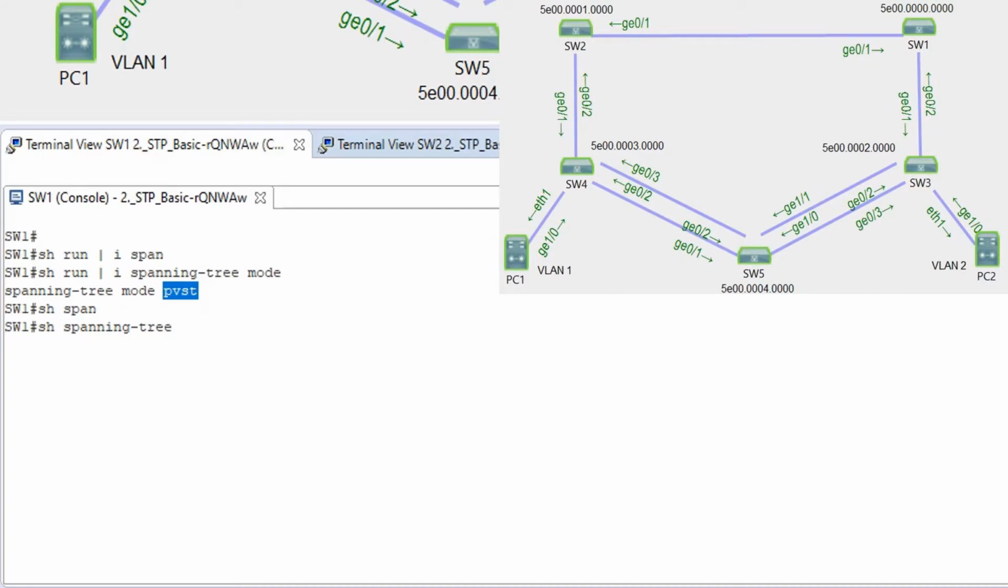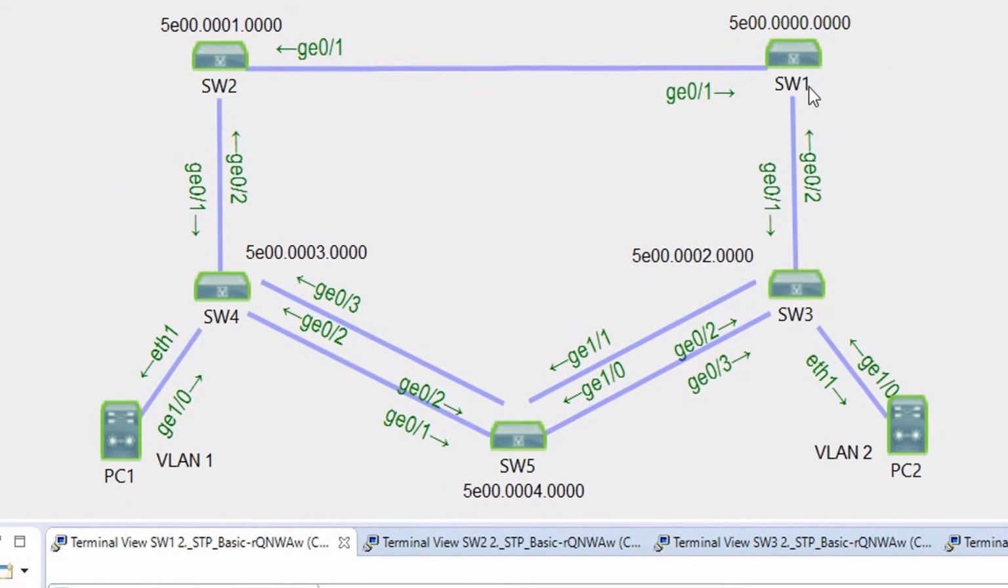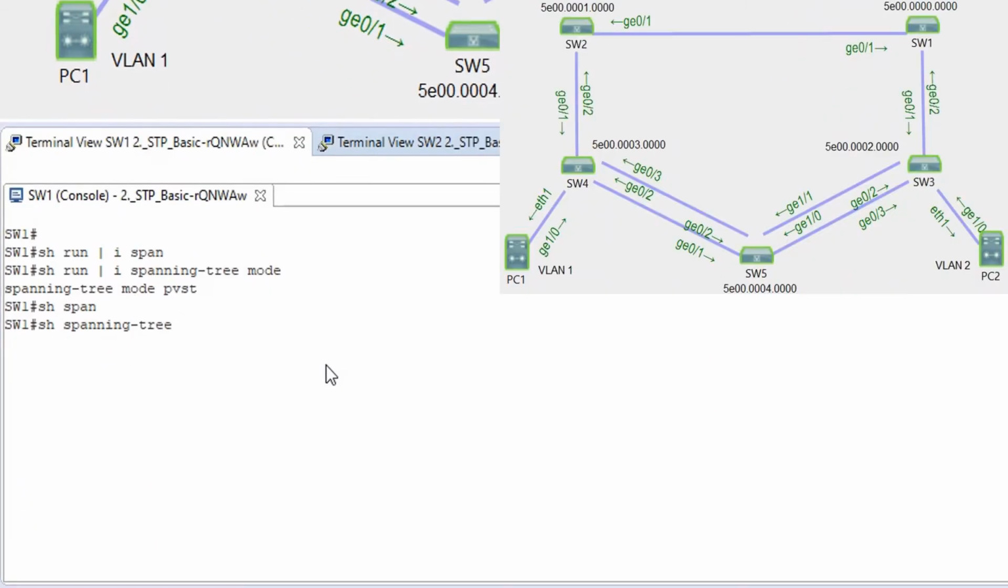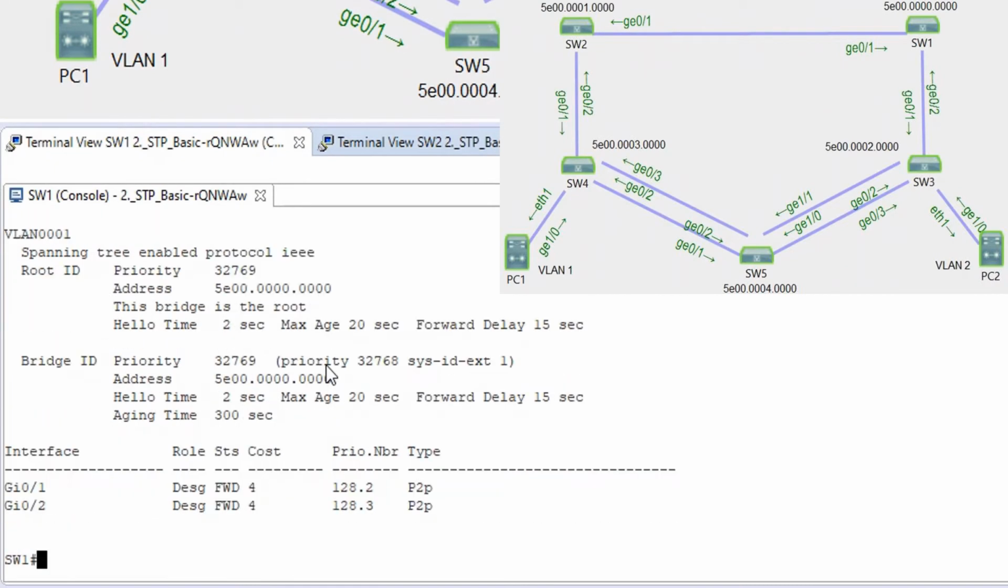Checking our network, we can predict that the SW1 switch is going to be the root bridge, because if we have all switches with the same default priority, then the switch with the lowest MAC address will be the root bridge, and SW1 has the lowest MAC address. Show spanning tree, and here we can see that SW1 is the root bridge.